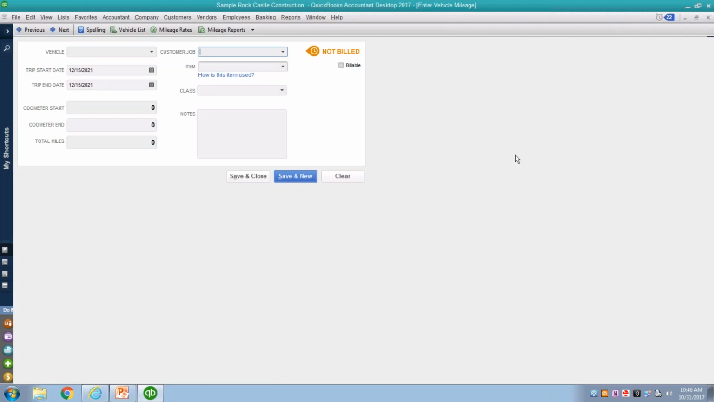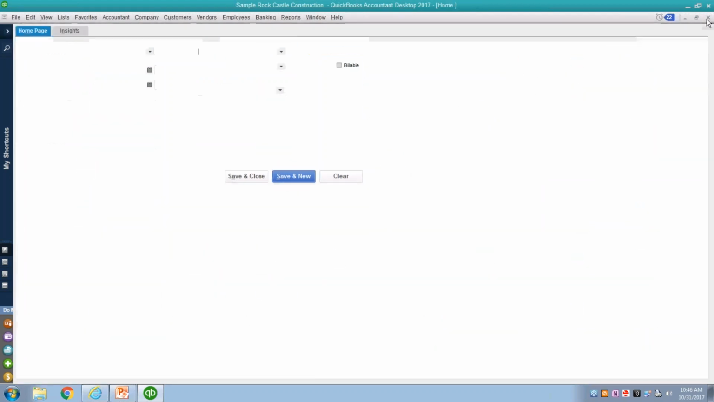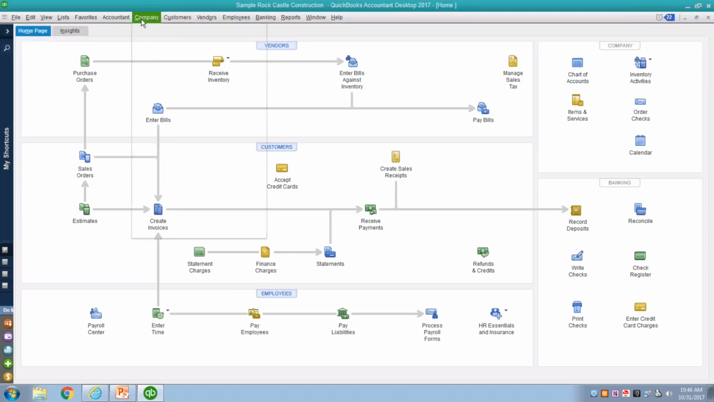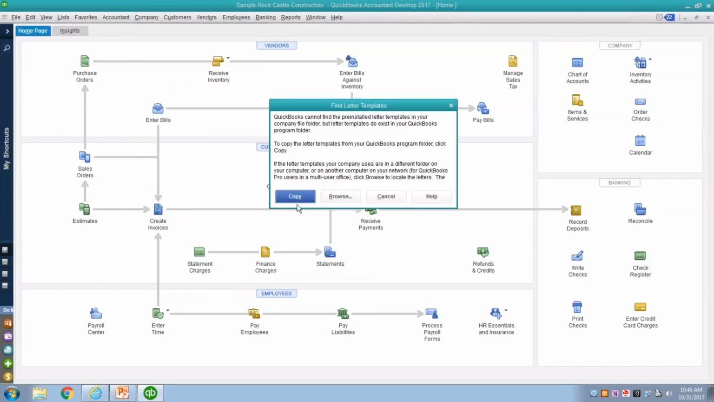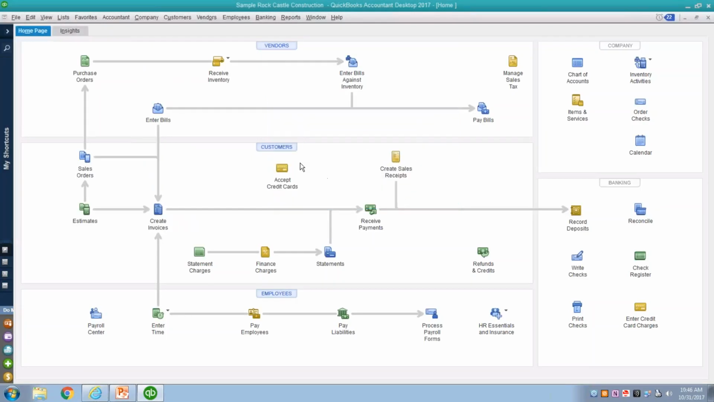Payroll and letters. We're going to talk about payroll after our break, but we'll talk about letters real quickly under company. Prepare letters with envelopes. And QuickBooks comes canned with a bunch of different letters. Oh, it's not going to let me do it in the sample company file, but it does have some canned letters that are like collection letters, things like that. So you can play around with that a little bit, and it will integrate with Microsoft Word and Microsoft Excel. So these letters will bring all of your customer information into Word if you're doing collection letters.